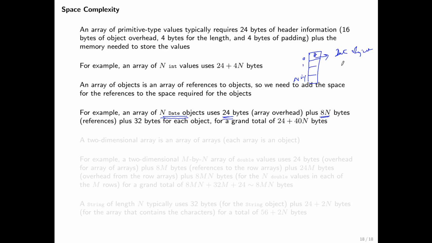And in addition, you have 32 bytes for each date object. Right, so each date object is 32 bytes. So what is the total? Well, 24 bytes of header information plus 8n plus 32n, which is 24 plus 40n bytes, right? So an array of n date objects occupies about 24 plus 40n bytes in memory.